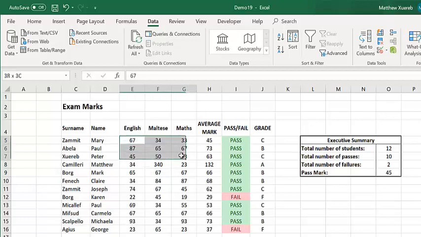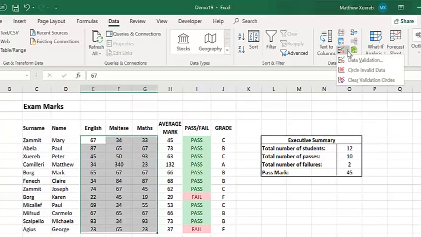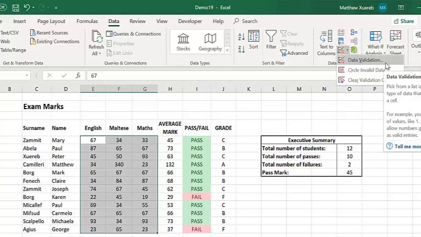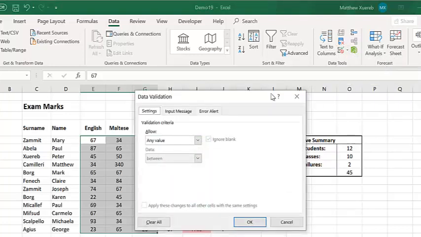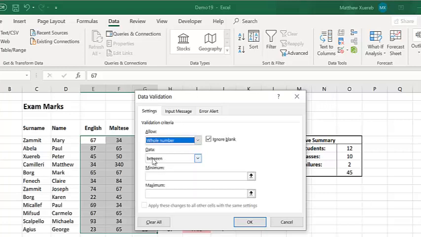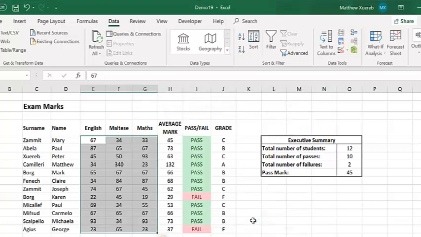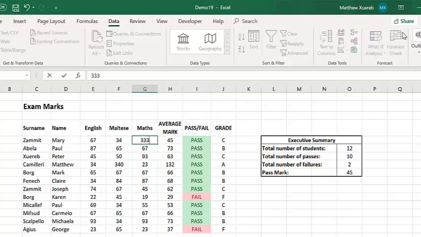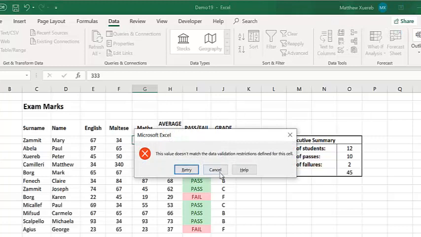So if I highlight the data that is inputted by the users, and I click on the drop-down arrow of the data validation button and click on data validation, I can decide to allow as entry only, for example, whole numbers between 0 and 100. So if I go and here I type in 333, when I press enter, it will give me an error.